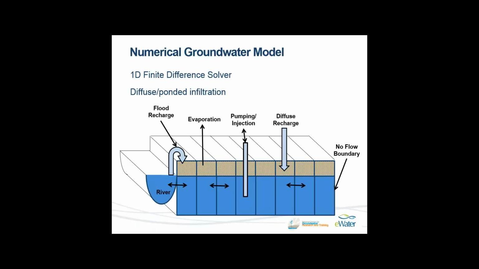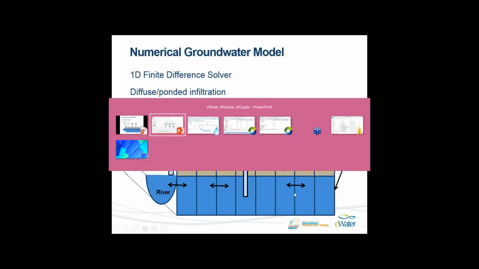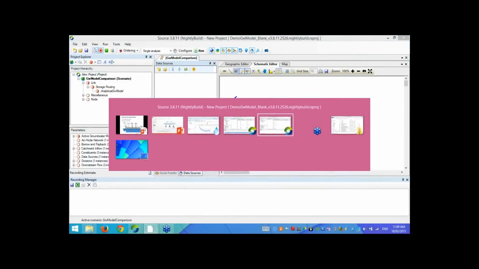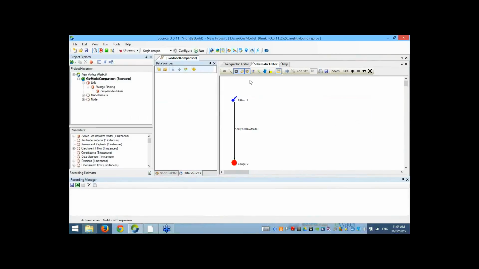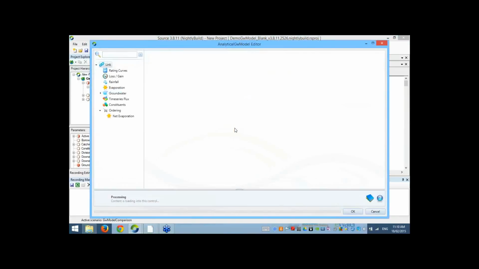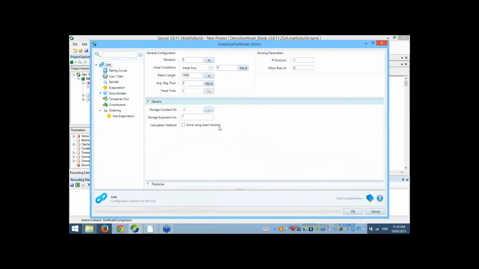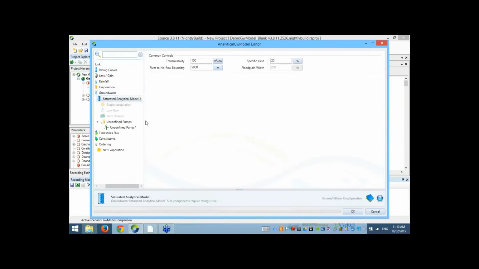Next I'm going to go to a demonstration of the model, and the first project that I wanted to show is just a very simple example, and I'm going to demonstrate that the numerical model is equivalent to the analytical model. So here I've actually already created a very simple project where we have a constant inflow of 500 megalitres a day, and then we have a river reach where I've added the saturated analytical groundwater model. I'm not going to go into the details of this because it's an existing feature of Source.